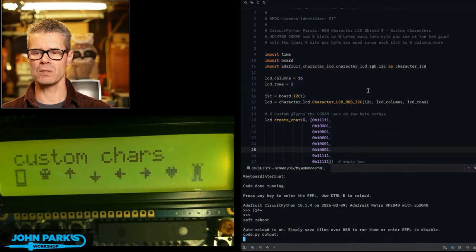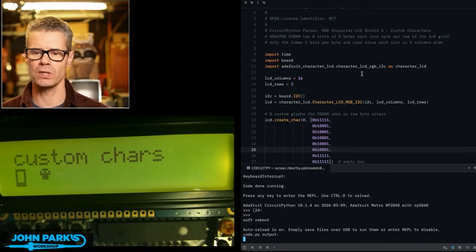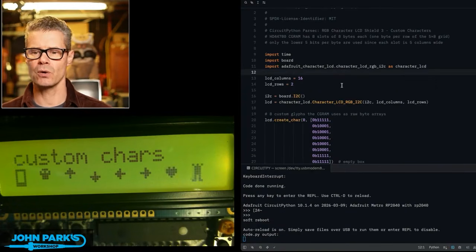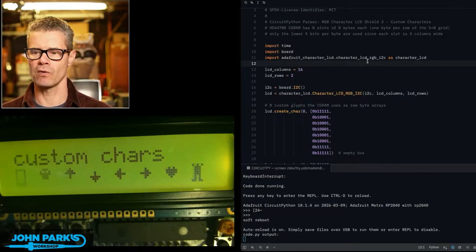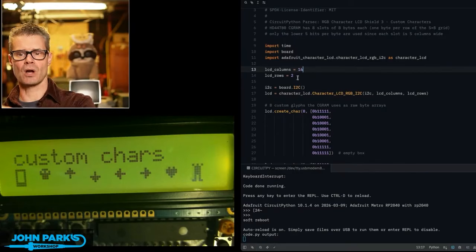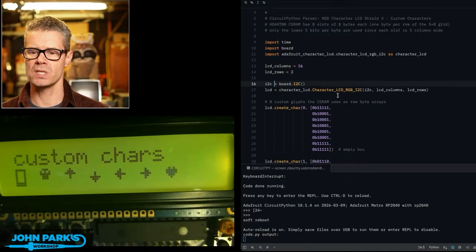So we'll look at some more advanced tricks with this another day, but today I just wanted to show you how you make them and then how you print them. So if you take a look at the code here, you can see I'm doing the Adafruit character LCD over I2C library setup. I'm setting some variables for the columns. There's 16 character columns and 2 character rows, and then setting up I2C here.